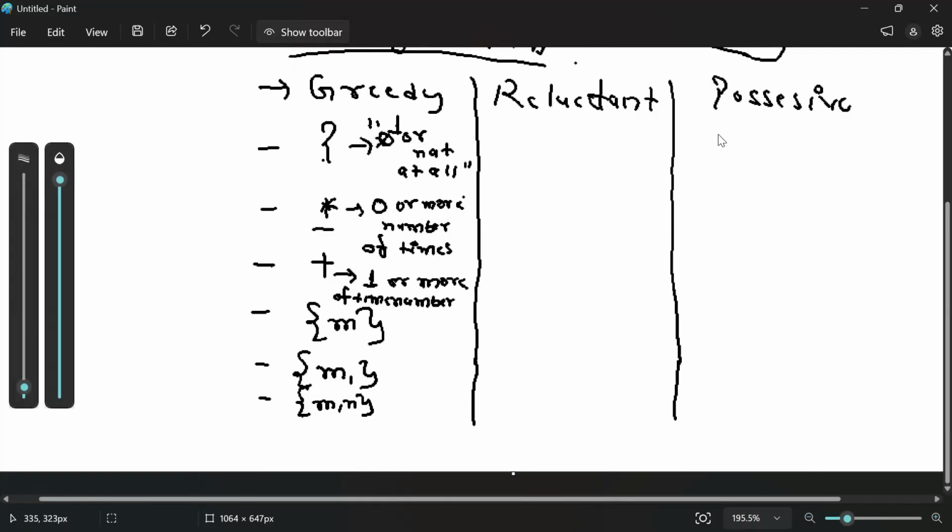We will see practically all these things, but just for the sake of understanding: whenever we have a question mark, it says the pattern is repeated either one time or not at all. If we have an asterisk, the pattern is repeated either zero times or more. Plus means the pattern is repeated either one time or more number of times.